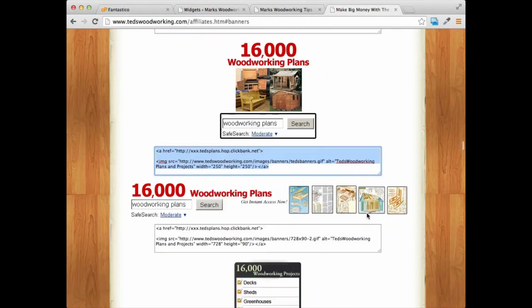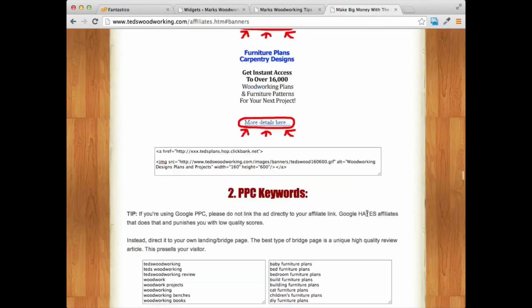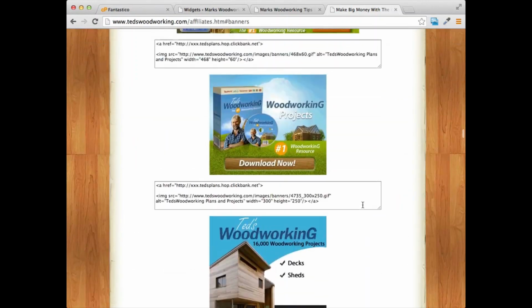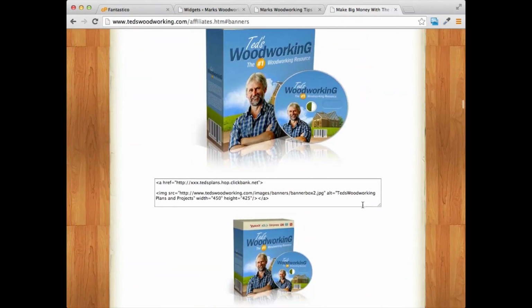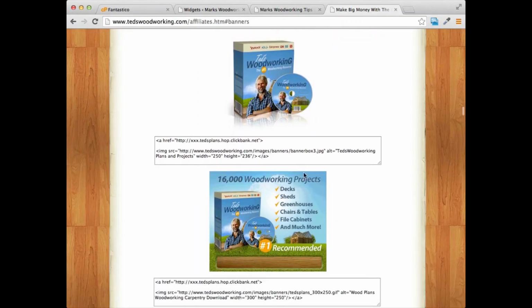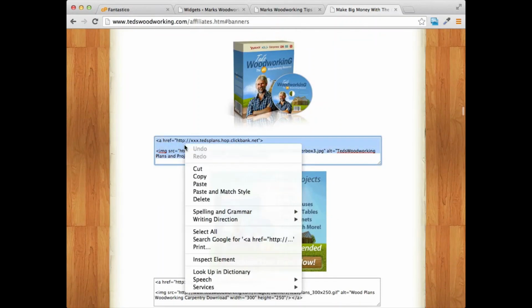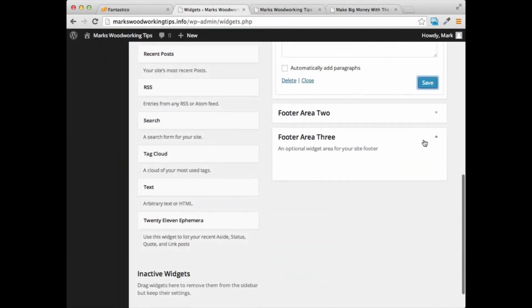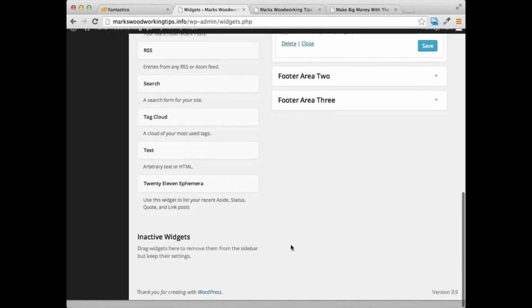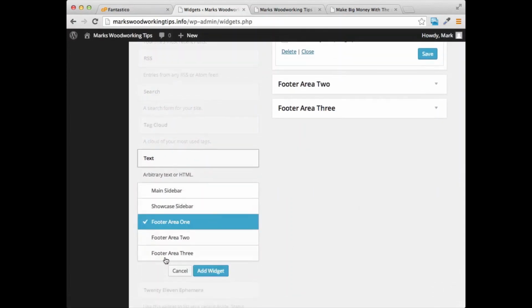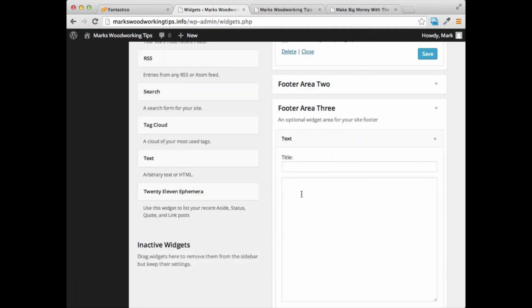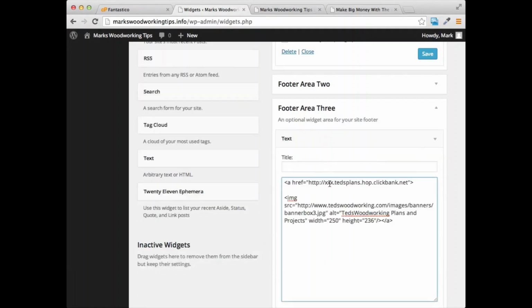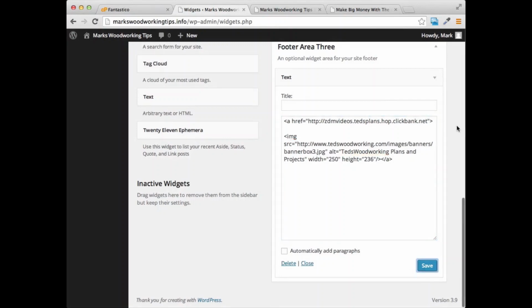And then I also want to add one more, another kind of square one, which I guess is probably a little bit too big, but we'll see. Go ahead, add that. You don't need to add all these, but I do want to add one into the third widget area too. Add widget. And then just paste in your banner code for that. Okay, and then make sure that you click on that save button.